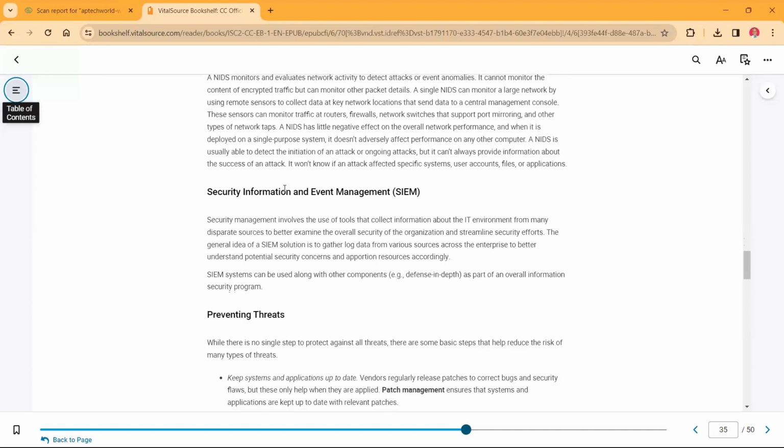So we talked about security information and event management, SIEM. So it is called SIEM, but it is security information and event management. That's the full meaning. Security management involves the use of tools that collect information about the IT environment from many disparate sources to better examine the overall security of the organization and streamline security efforts. Like I said, it's going to collect logs from different devices on the network to a centralized location where an admin can just go to and check everything that is going on in the network.